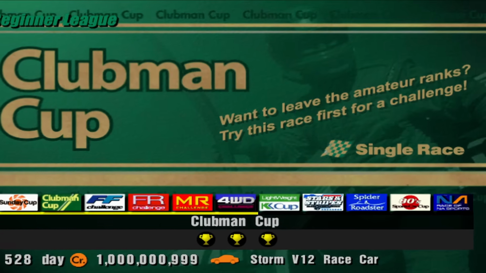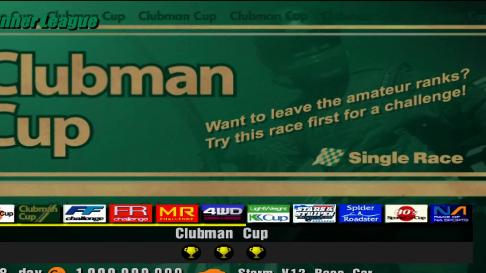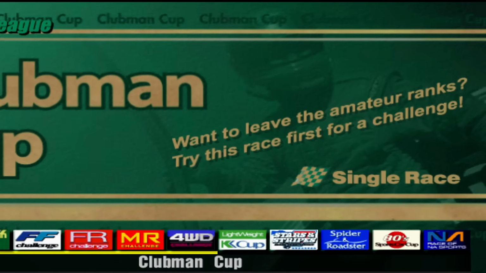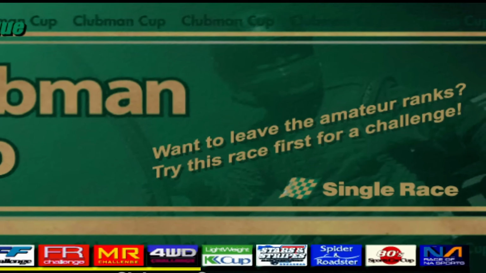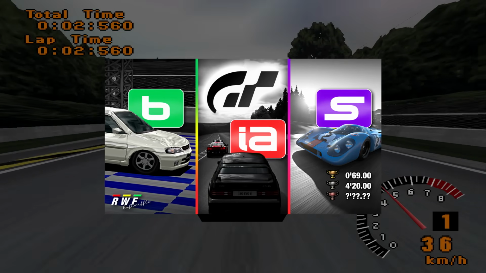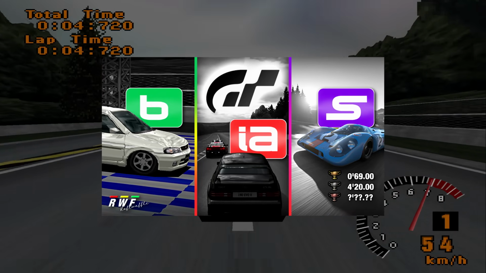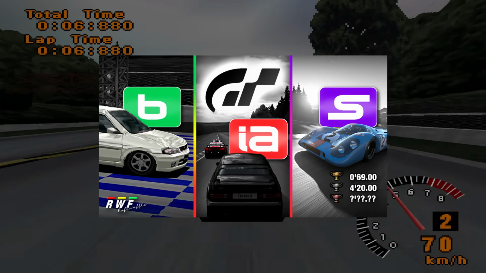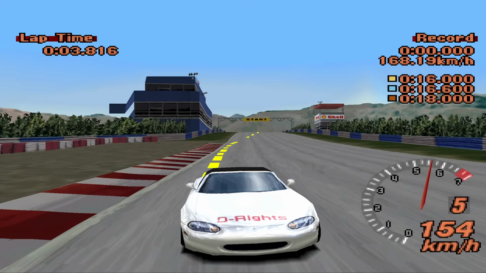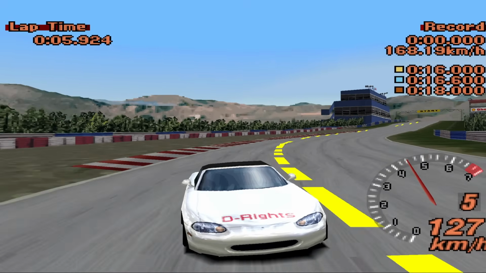Speaking of images taken on location, I believe another can be seen in the thumbnail for the Clubman Cup. It shows a man getting out of a car, but if you look closely at the helmet he's wearing, you can just about make out the text D-Rights. Those of you who watched my retrospective on license tests will remember that D-Rights was the name of the driving school which Kaz attended prior to making the original Gran Turismo. Cars with their branding also appeared in a couple of license tests in GT2.